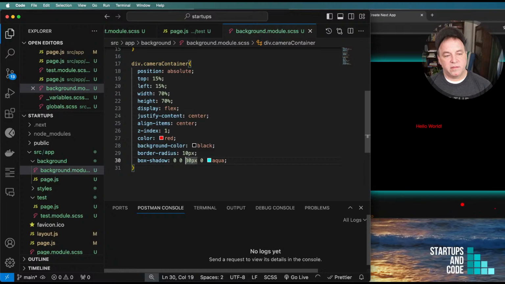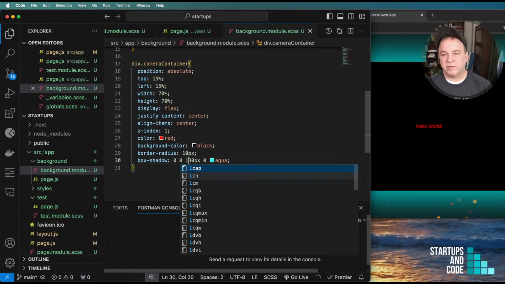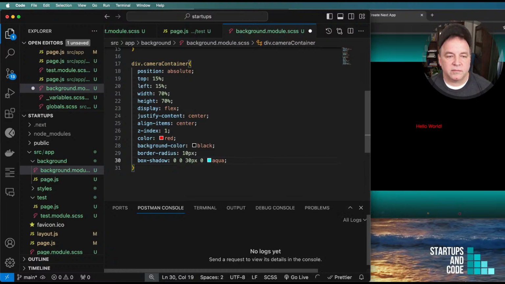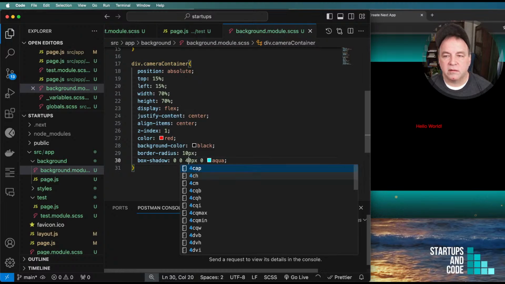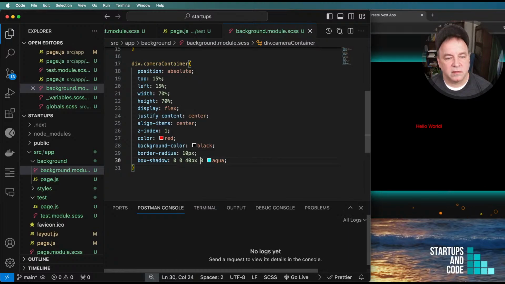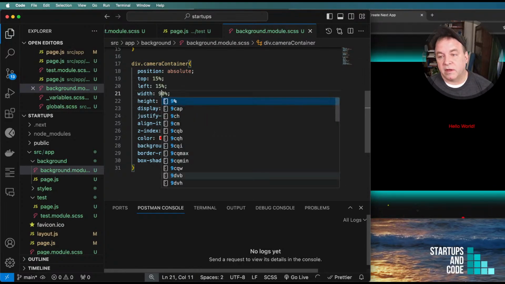And then this is the blur effect. I don't know, I think it's the dispersion, something like that. Let's do 40. That's good. And do 10 px. Yeah, there you go. Looks good. I can change the width of this and the height, and you can watch it update real time. There you go. Let's put it back to 70.